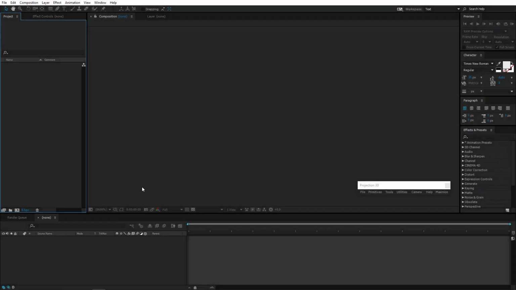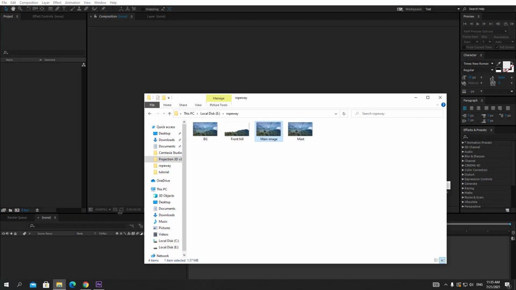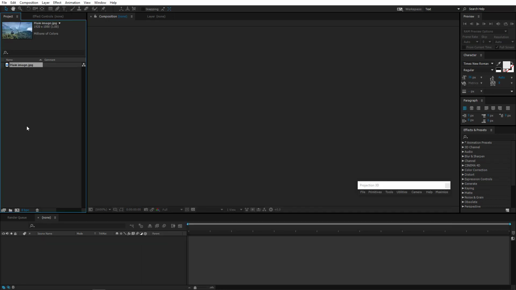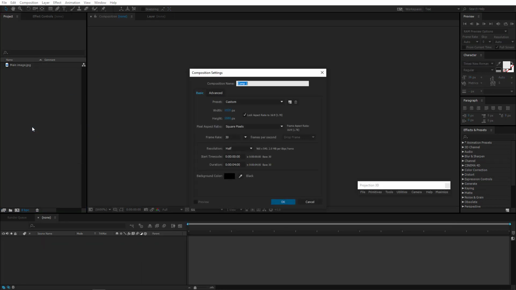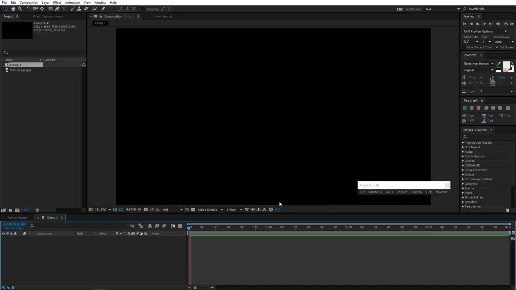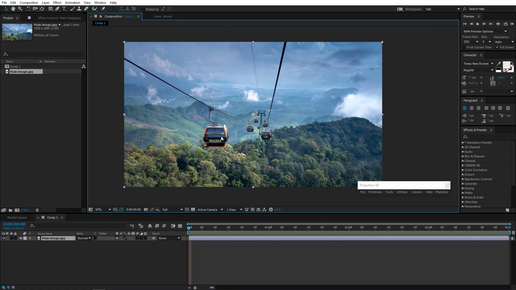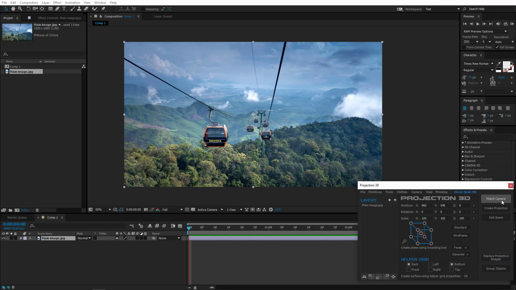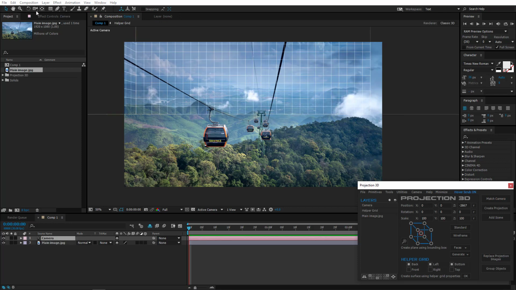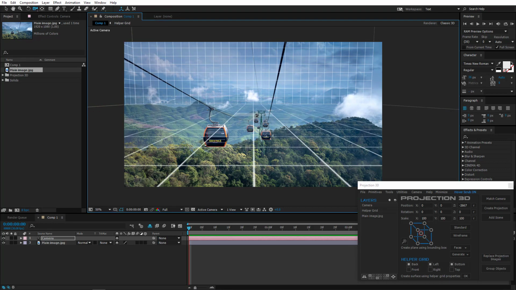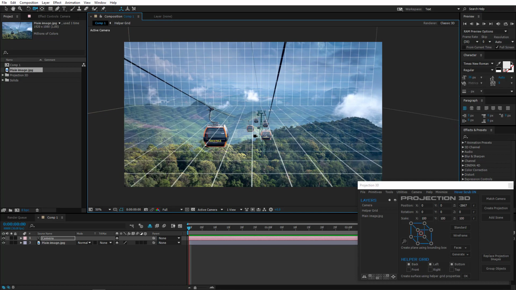So the first thing I'm going to do is drag the main image from my tutorial asset folder over here. Then I'll create a new 920 by 1080 comp and click OK. Drag it to the timeline. Cool, and now for the camera. With camera tool, I'll put it in the right position.